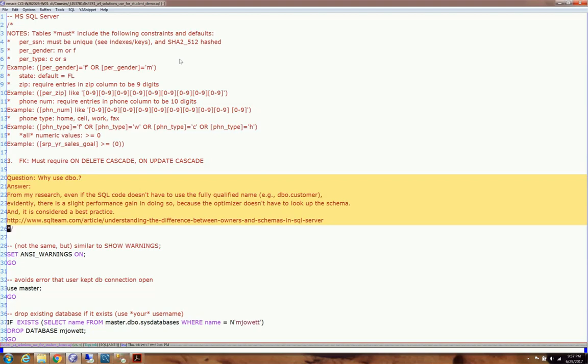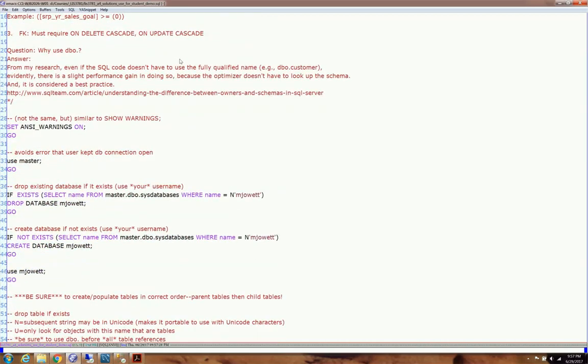All right, gang, this is it. Let's go. I'm just going to show the SQL here, and then we're going to go to the create statements and populate statements, then to the reports. This is similar to show warnings in MySQL, not quite the same. Always make sure that you use master, to avoid the error you would get if you had an open connection and were trying to delete your database while still in it. So always use master first.